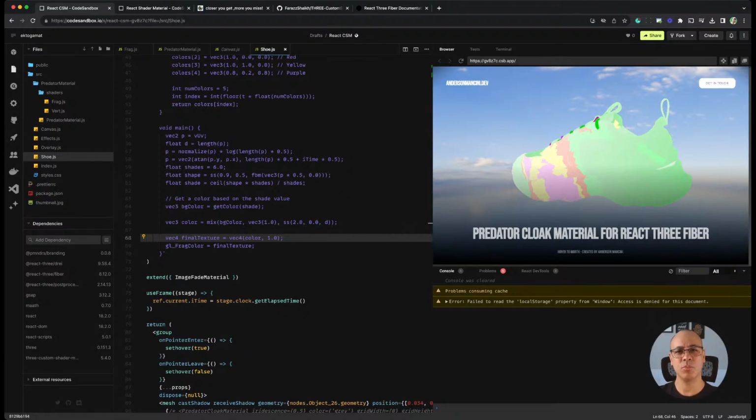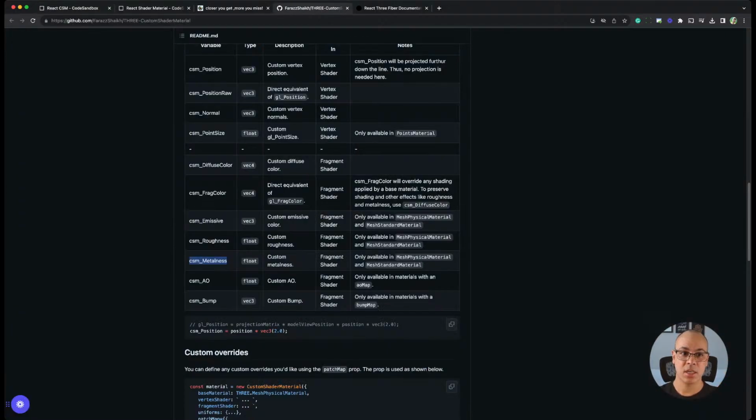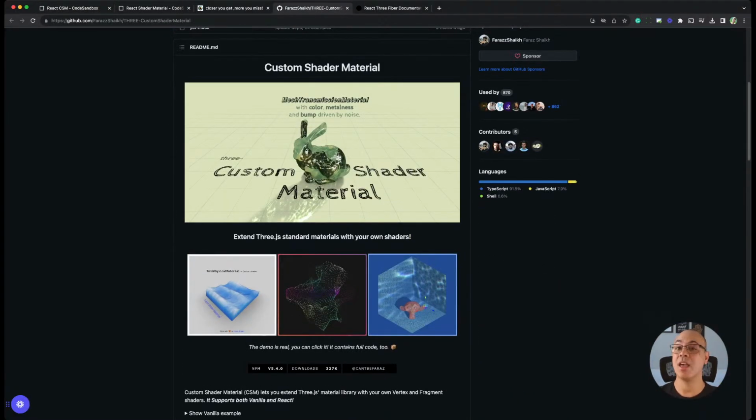This is something that Bruno Simon teaches about in his course, which is also great, but can be challenging for someone that is starting. That's where the Faraz custom shader material becomes handy, because this thing enables you to keep all the properties from the default shader, and then you can extend it, like change its properties from the internal Three.js material system, and that is amazing.